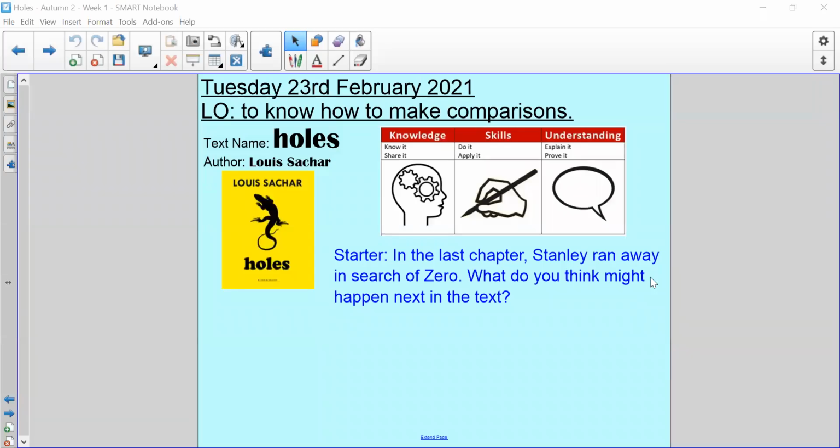Good morning, Year 6. It is Tuesday, the 23rd of February 2021. And today, in our reading session, our learning objective is to know how to make comparisons.